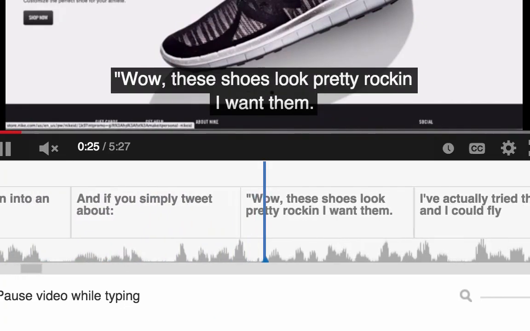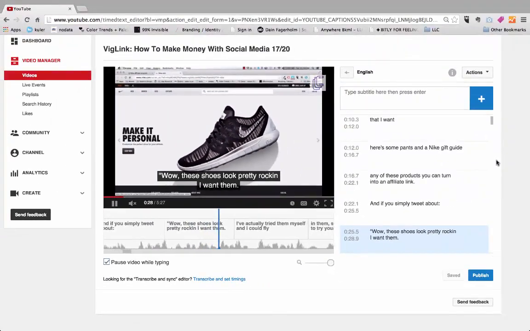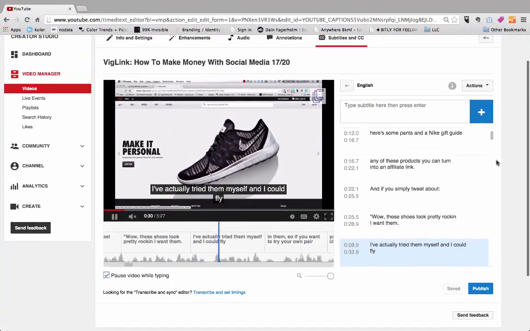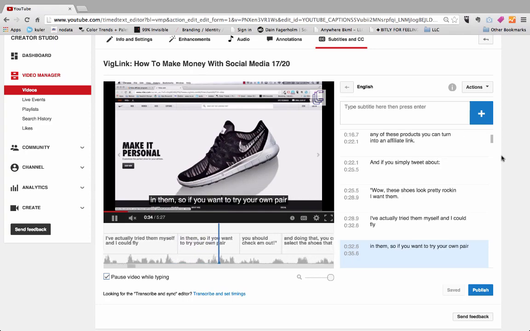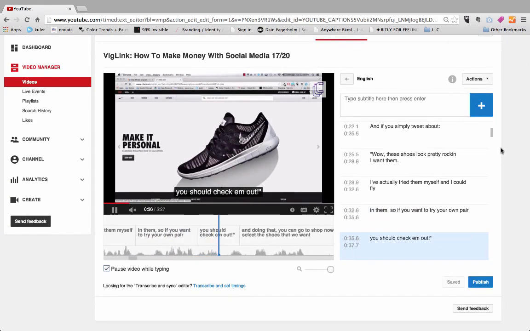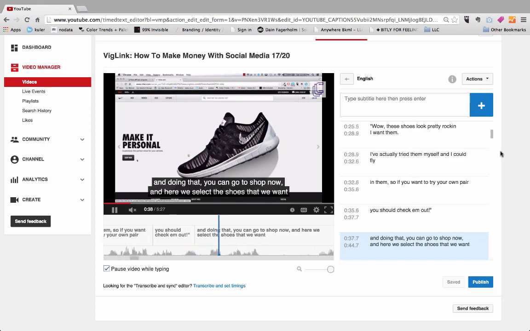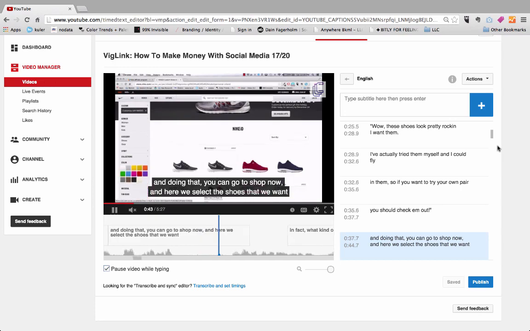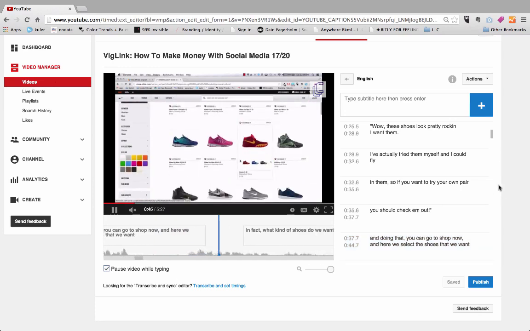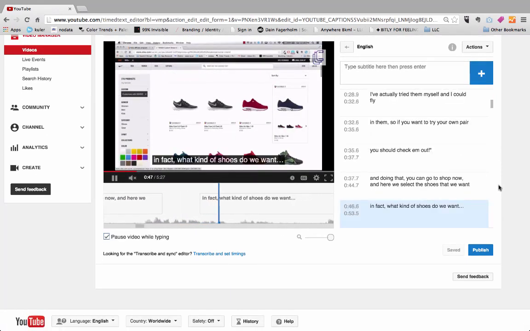This way of doing the transcoding is amazing. And I just found this out the other day. So there you have it. That is how you transcode, add captions, subtitles to your own YouTube videos. And you do it in an easy way that saves you time.